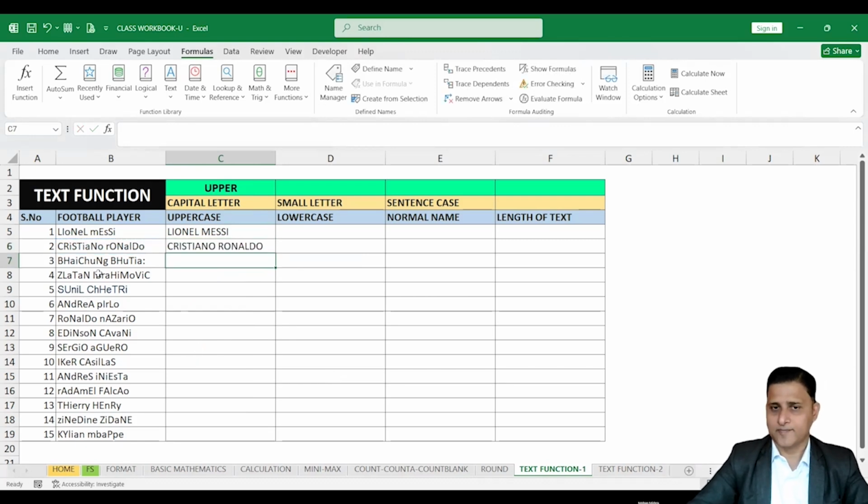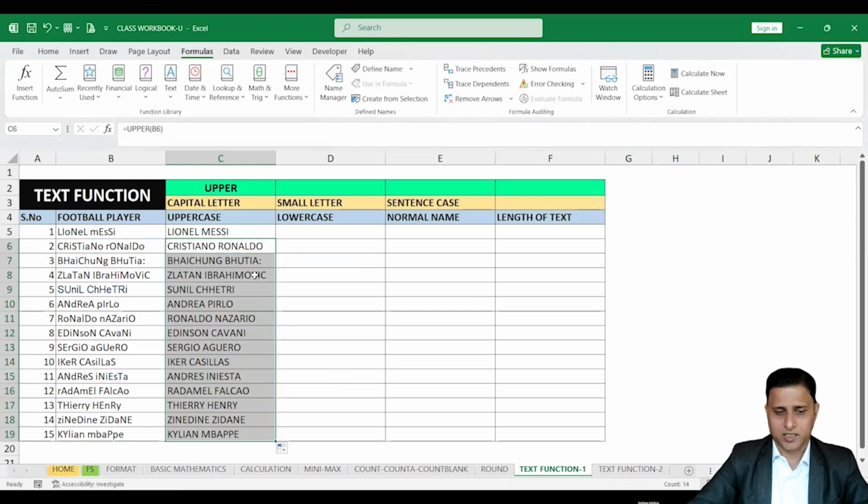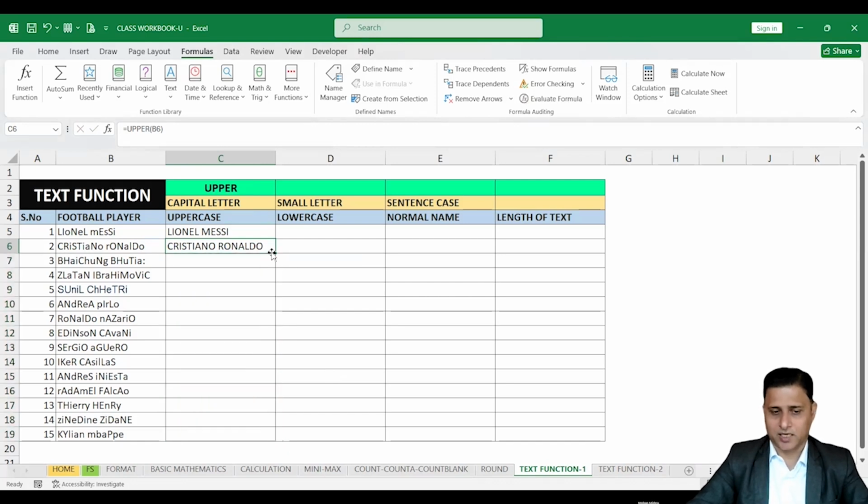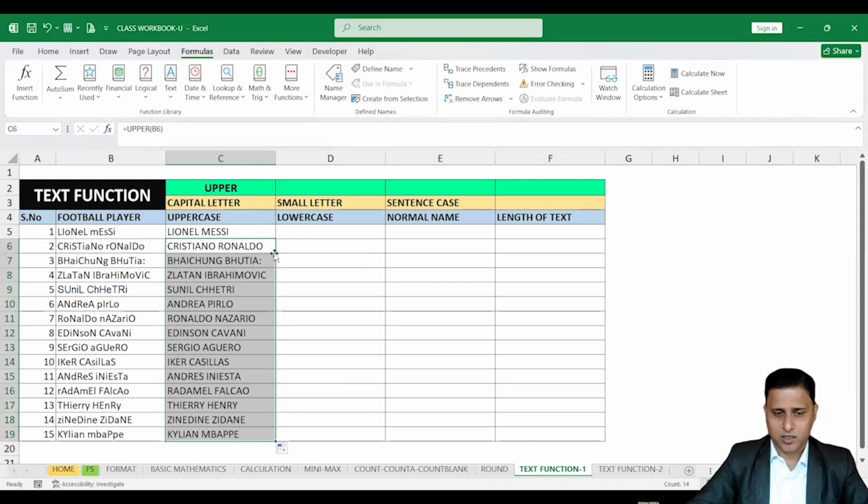I selected this text, closed the bracket and pressed enter. All these letters are converted into uppercase capital letters. Now you just need to drag it or double click to fill. Just imagine if you have lots of data like that, you just perform one double click, and all will be completed in just one single cell.